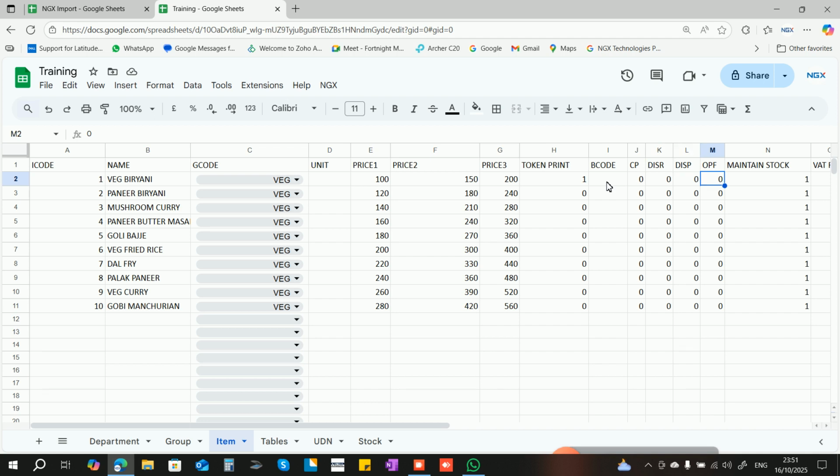Later comes OPF, open price flag. If you want to edit the price of veg biryani while billing, even when a price has been mentioned, you need to maintain this flag as one to give an open price while billing.